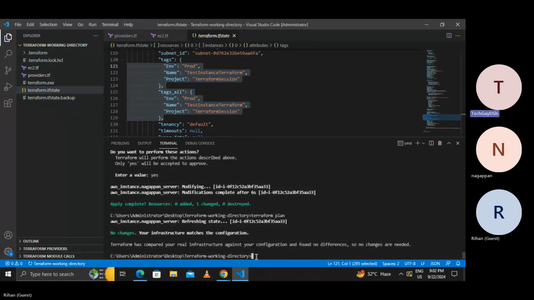Now come again. Just write these scenarios. The state file should be up to date, right? But when we run Terraform plan, it's saying that your infrastructure is up to date.